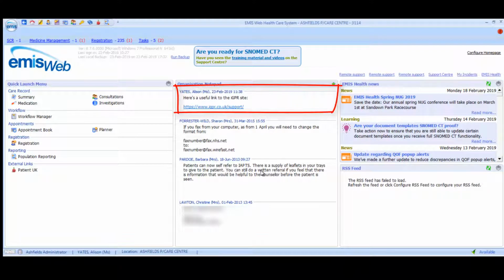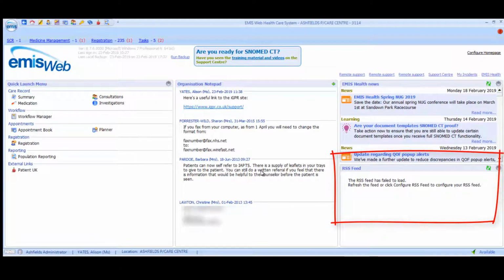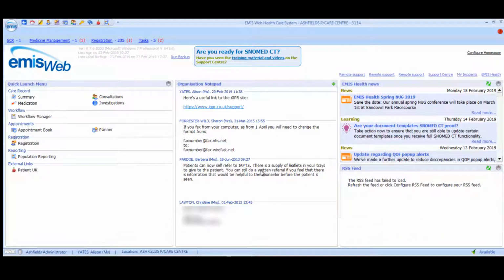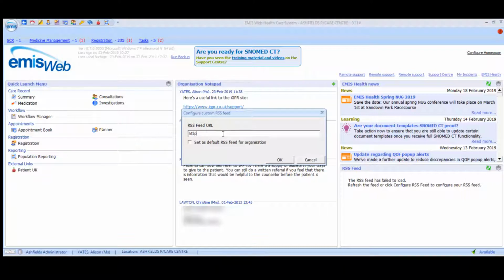In the bottom right-hand corner of the homepage, you can include an RSS feed of your own choice, for example, the BBC Health feed. To configure this, click on the cog in the top corner of the section and enter your chosen RSS feed. Do not set this as the default for your organisation unless you know that this is what's required at your practice.